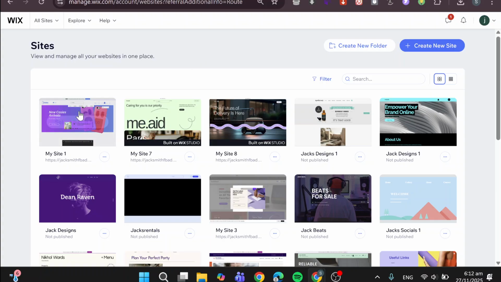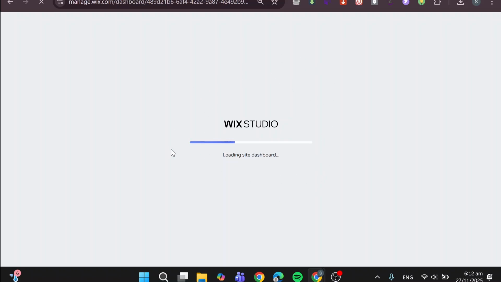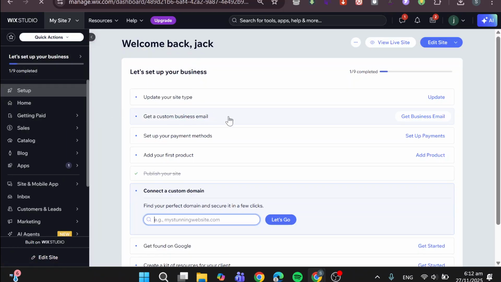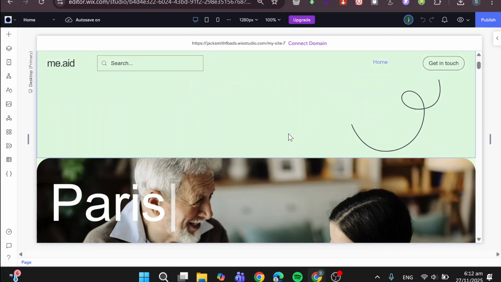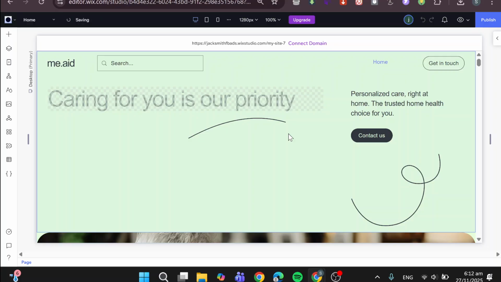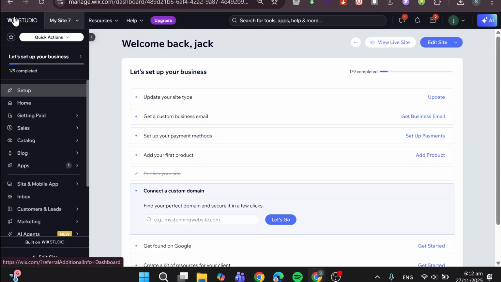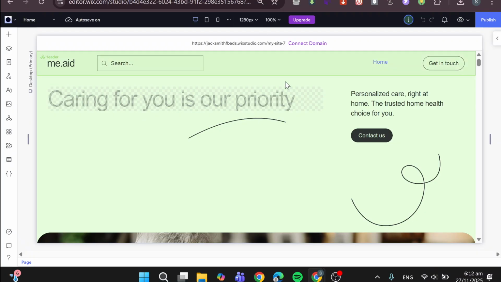Now you can access Wix Studio by clicking on select and edit site within its label. It is going to load up the Wix Studio dashboard first. Then you click on setup or homepage, click on edit site, and normally it is going to show you the website as it is. I don't know if this is the same website that we have chosen or not, but this is the way to find Wix Studio.